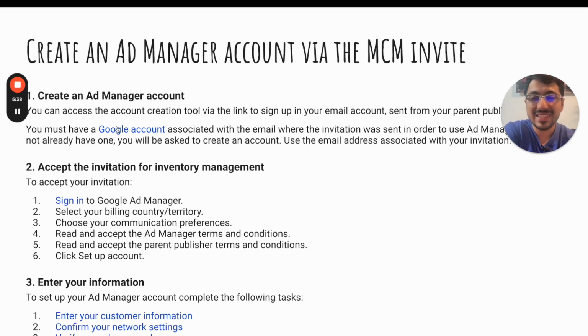Now you can access the account creation tool via the link in the sign-up email sent from the parent publisher. You must have a Google account associated with that email. That's a pure prerequisite. After that, you can accept the invitation for the inventory management, sign into ad manager, select your billing country, choose your communication preferences, read and accept the ad manager terms and conditions, read and accept the parent publisher's terms and conditions, and set up the account.